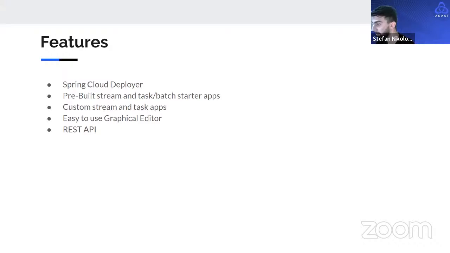Of course, custom stream and task applications targeting different middleware or data services can be built using the Spring Boot style programming model. And also a simple stream pipeline DSL makes it easy to specify which apps to deploy and how to connect outputs and inputs. It also offers an easy to use dashboard with a graphical editor for building data pipelines interactively, as well as deploying apps and monitoring them with metrics using something like Wavefront or Prometheus.